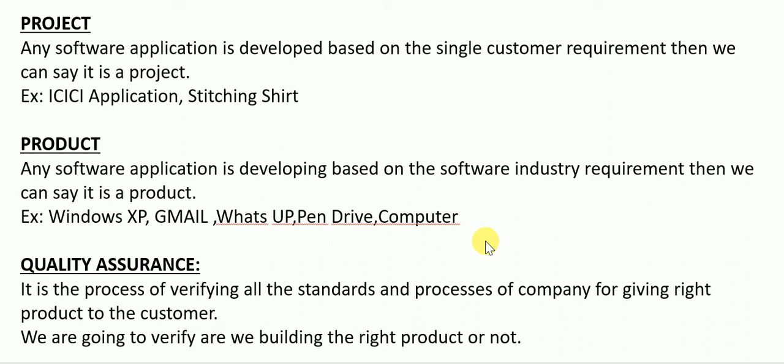For example, Microsoft Office. Is it a project or a product? It is a Microsoft product, anybody can buy it, anybody can use it. Who is giving the requirements for the Microsoft Office product? On the open market, wherever the gaps are in the requirements, Microsoft gathers the requirements themselves and develops the application. So something developed for a particular customer is a project. Based on the market requirement, somebody gathers all the requirements and develops the application themselves, that is a product.